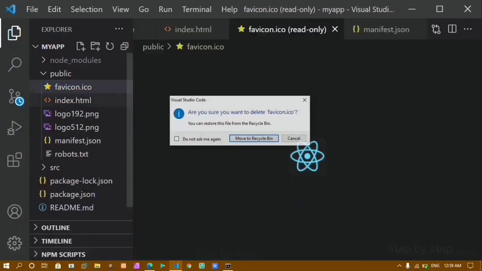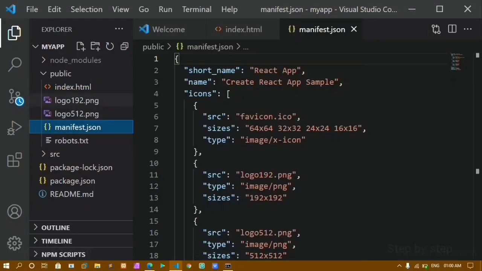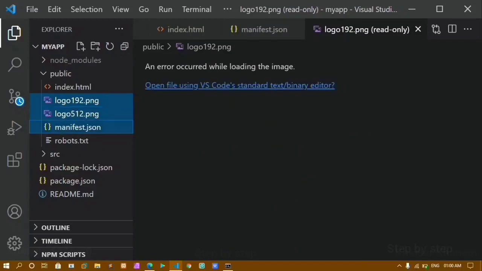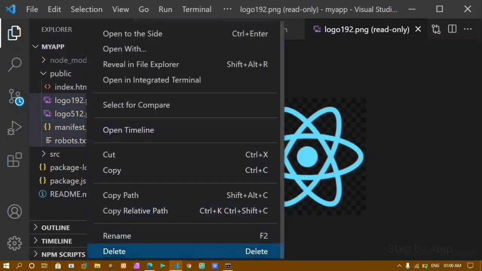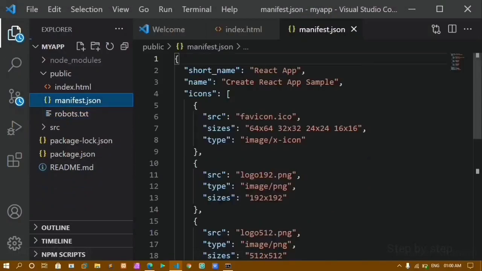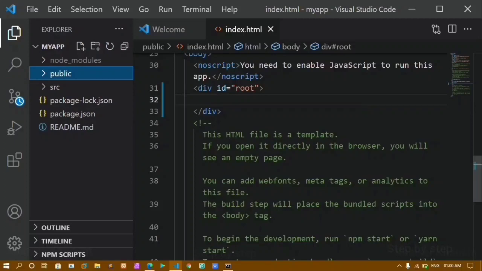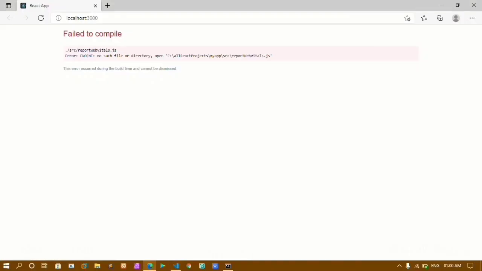I'll be deleting this. I'm going to delete this and this. I'll delete all these files, and I'm just cleaning my VS Code editor, my setup folder. Now we are done with everything. Now we'll start writing the code, and basically this is our folder.